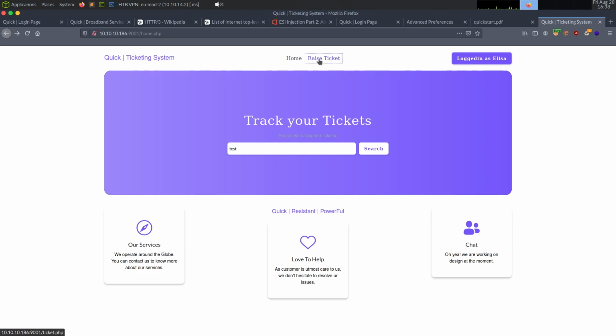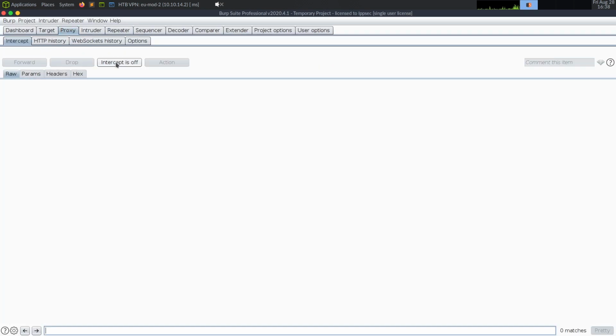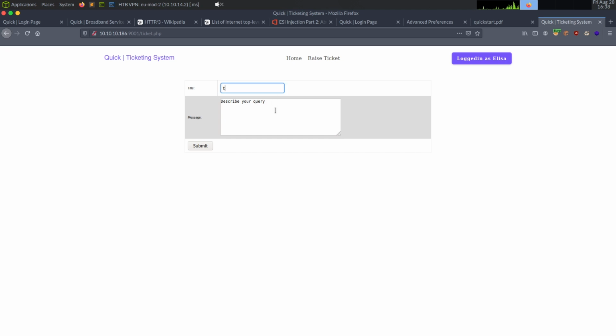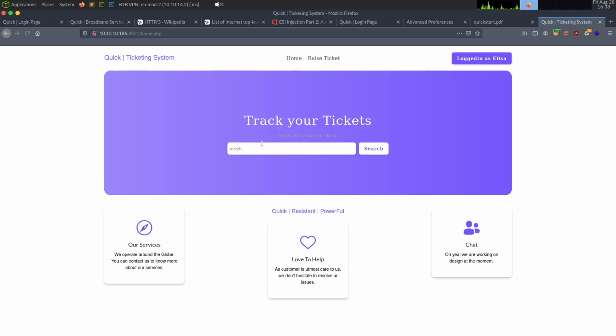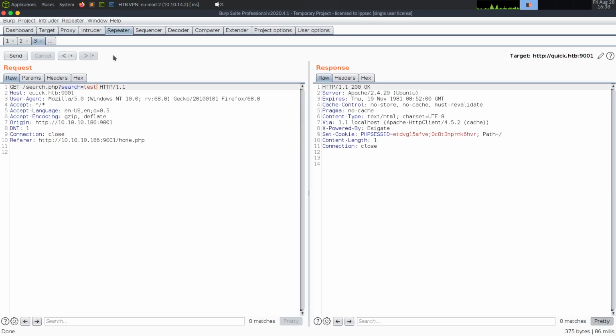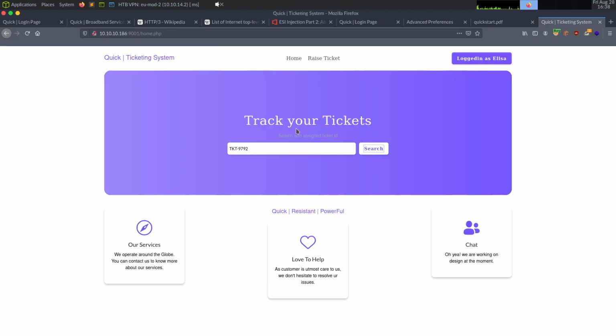So let's go create a ticket. We can turn intercept off. Test, and just click submit. Ticket 9792. So if we do search here, not sure why that's not working. We can do this, ticket 9792. Nothing. What?